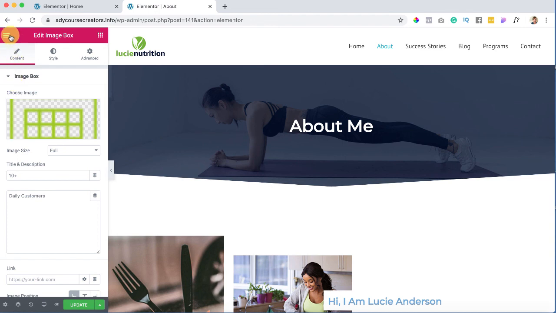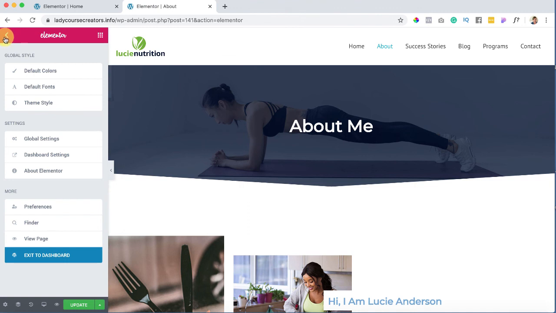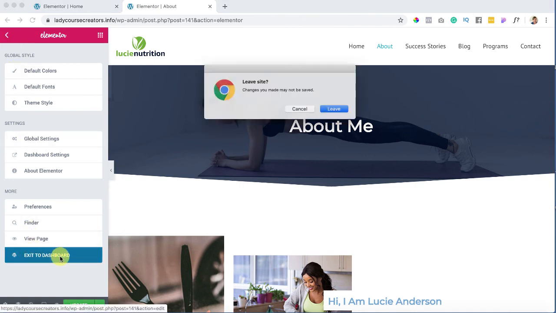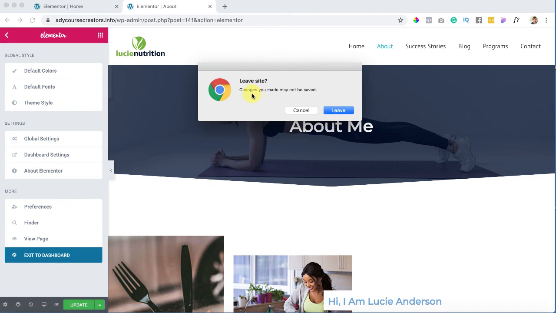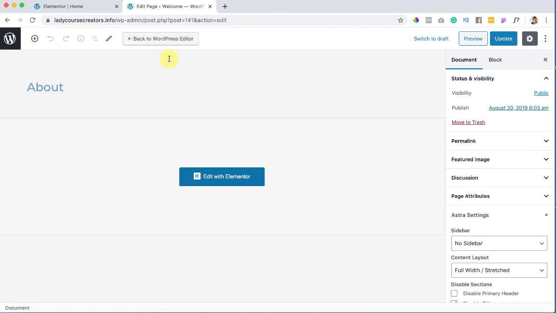And to do that, you're going to go over these 3 lines on the far left. This will take you back to WordPress dashboard. And here's this little arrow. You want this, exit to dashboard. I'm going to leave. See, it says changes you made may not be saved. I don't want to save them because they were not pretty. So I'm going to say, yes, I want to leave. If not, then of course I would hit update. And for some reason it brought me here. I'm just going to say back to WordPress editor.